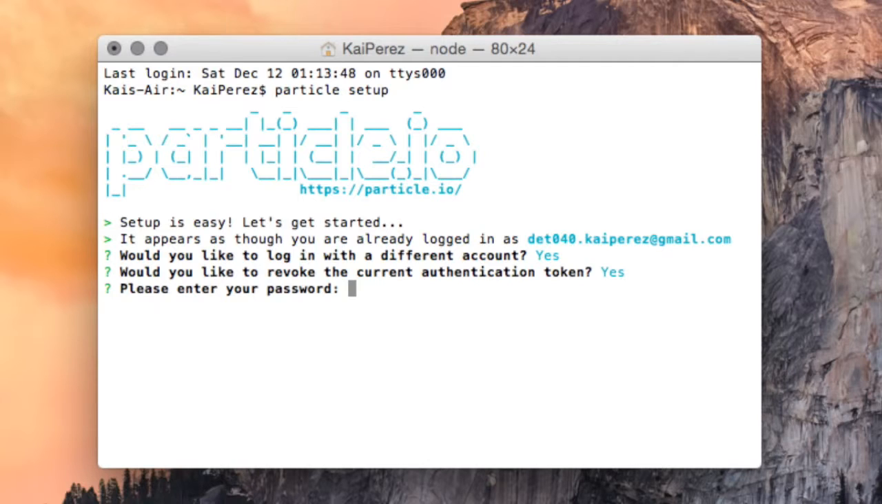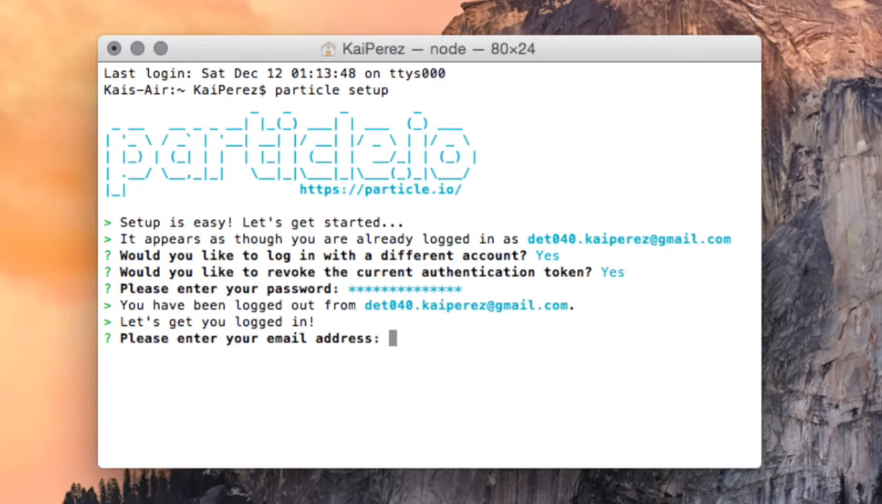So I'll enter my password, and sometimes it can be a little wonky, so I'll go ahead and enter my credentials. And then my password.